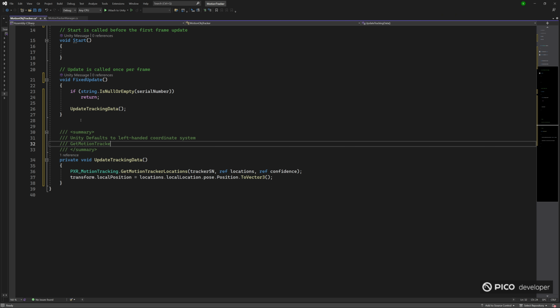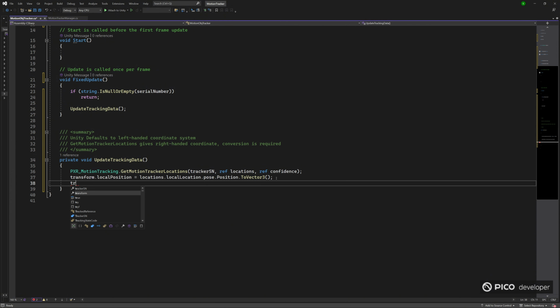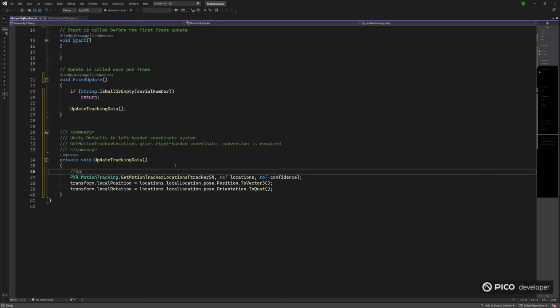Unity defaults to a left-handed one, so we're going to have to change it to a Vector3, and the rotation we have to change as well. So convert the pose rotation orientation to a quaternion.